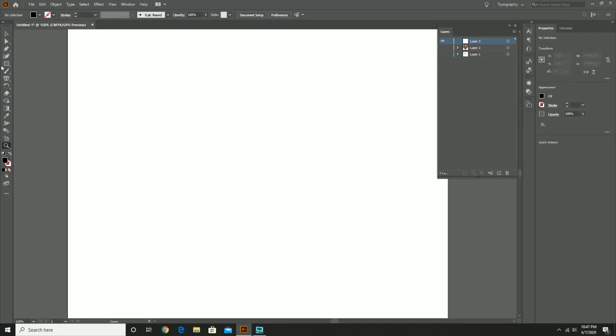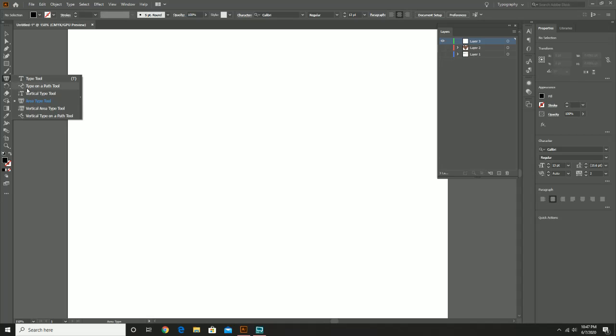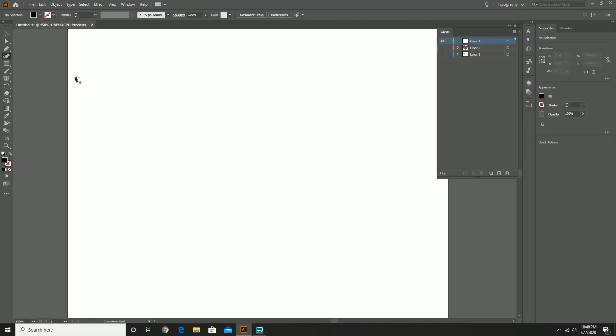and I'm going to get into the final step when it comes to all the text over here, and that is going to be the type on a path tool and also the vertical type on a path tool. Both these can be useful depending on what you're going to be using them for, and if you need something a little bit more complicated, and so on. Now, for this, I am actually going to make myself a little bit of a line.